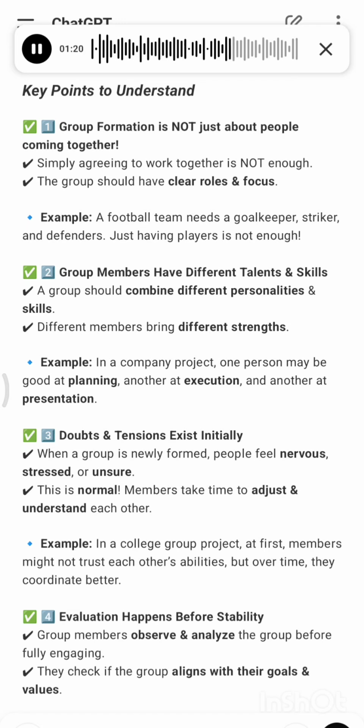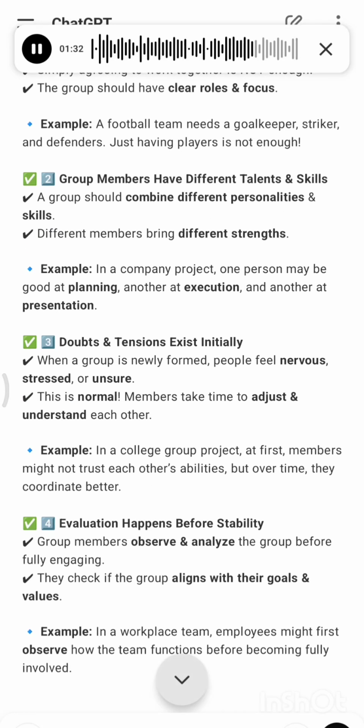4. Evaluation happens before stability. Group members observe and analyze the group before fully engaging. They check if the group aligns with their goals and values. Example: in a workplace team, employees might first observe how the team functions before becoming fully involved.